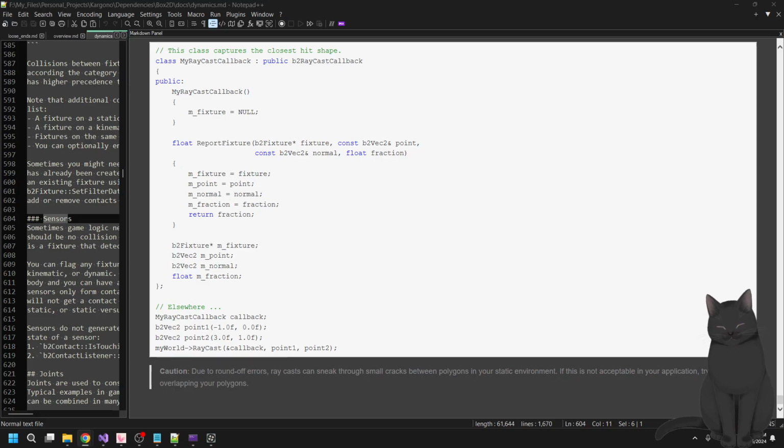Maybe ChatGPT knows. I don't know. Let's see. How do I ignore a sensor using a raycast with Box2D? A sensor doesn't cause collision, but it can still trigger events. If you want to ignore a sensor in a raycast using a custom raycast callback, here's a general approach. Create a custom raycast callback. Box2D will let you define a custom callback to control which fixtures the raycast interacts with. Skip the fixtures that are sensors.